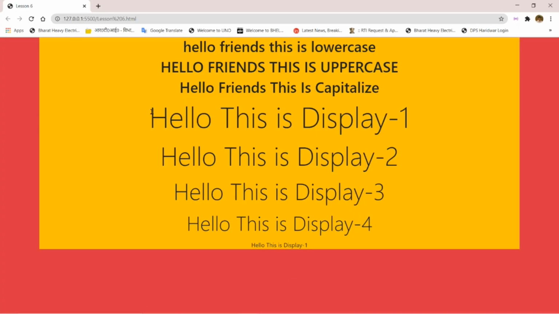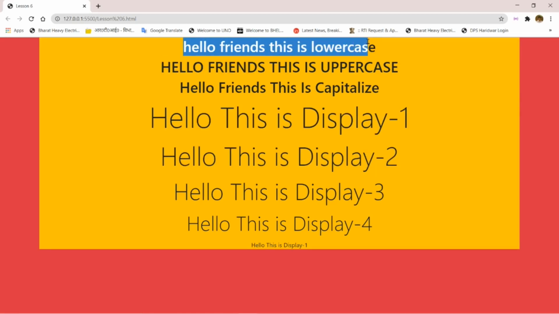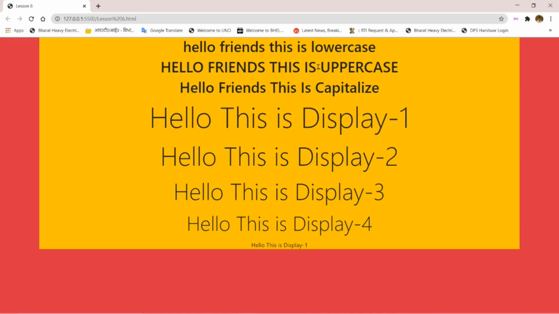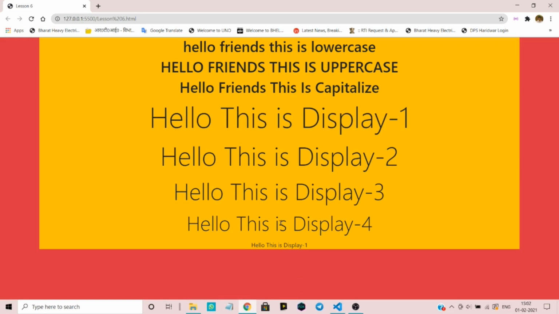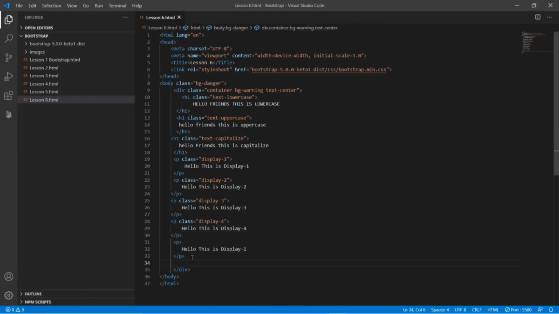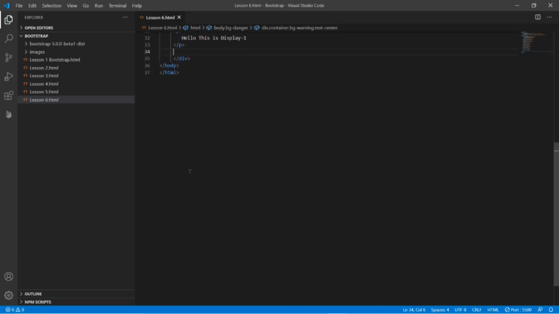Now see, this is display1 and see how big it is. And this is the simple h1 tag, and this is the h1 tag of, this is not a tag, this is a class, and this is of Bootstrap, this is of HTML. So this is display1, display2, display3, display4. And now if we want to make our text background black, then we can use kbd tag also. We learned this tag in HTML.